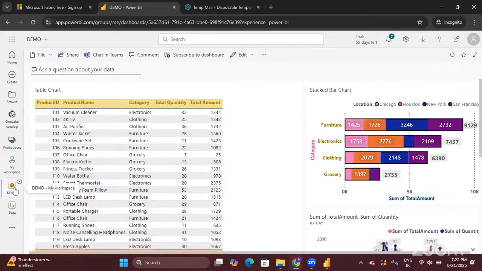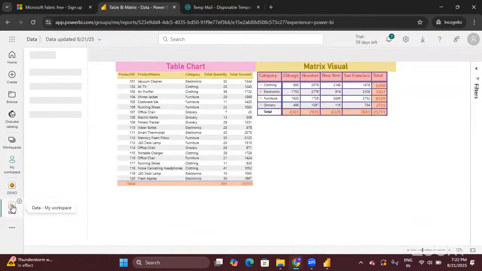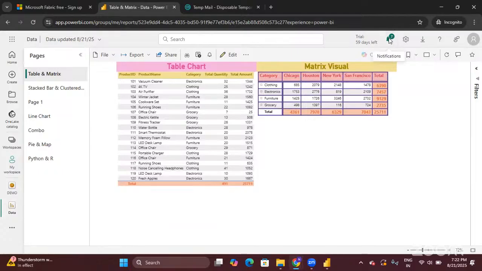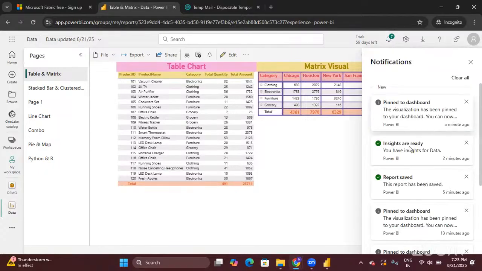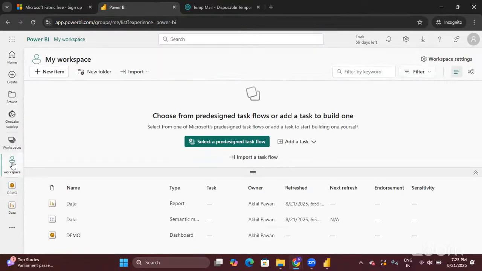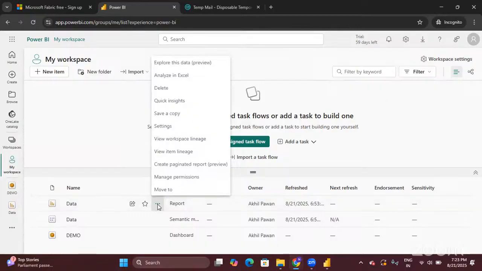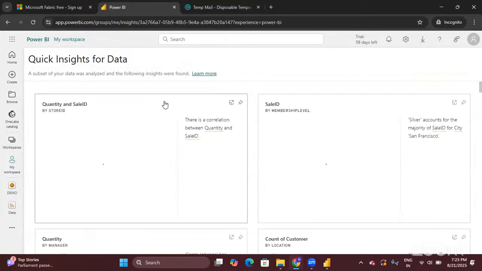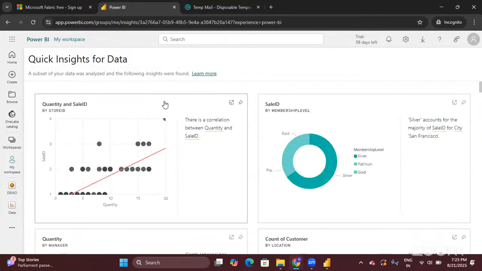I'll go back to the insights part. Where is it? Okay, you'll see it under the notifications. It's not opening the insights. Anyways, let me do it one more time. I'll go back to my workspace. Then for the report level, if you click on these ellipse, the more settings option, click on quick insights option that is available. Yes, it has opened the quick insights.